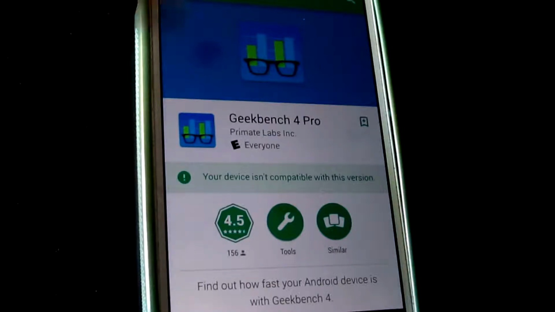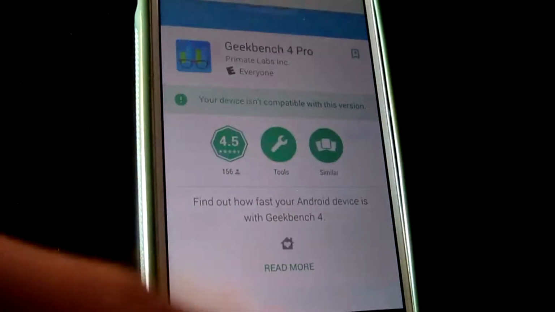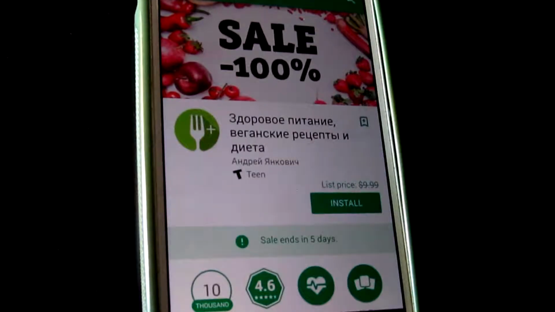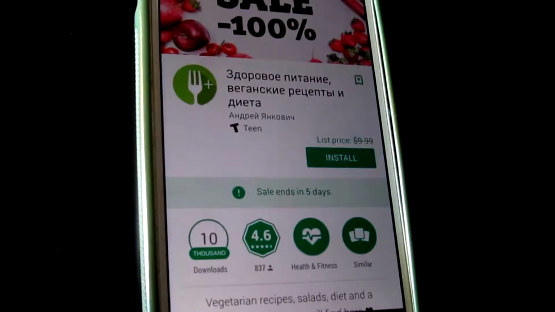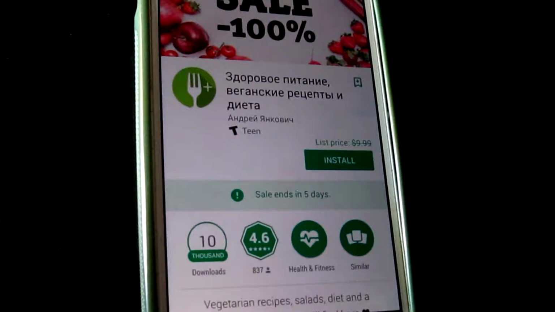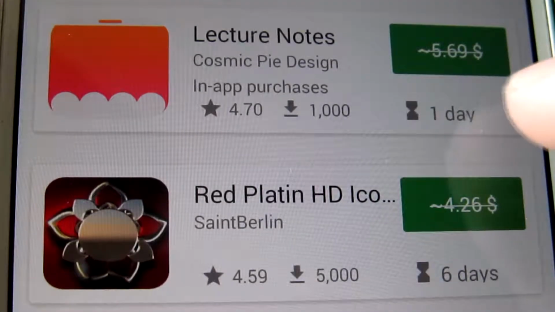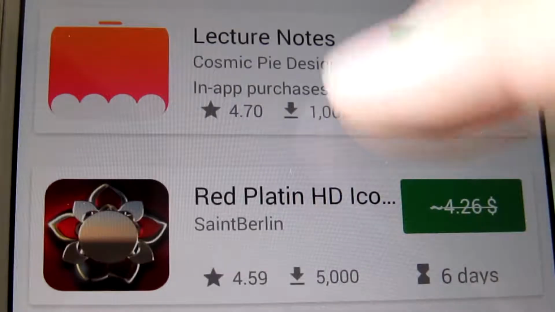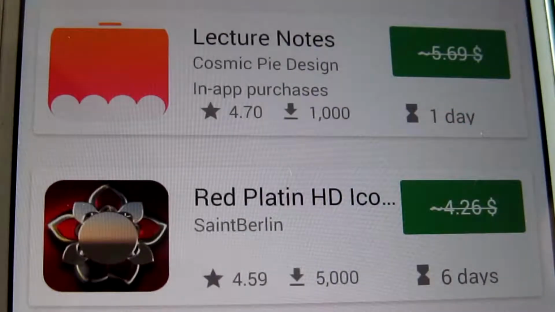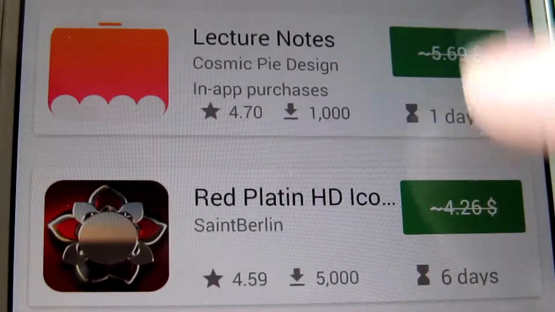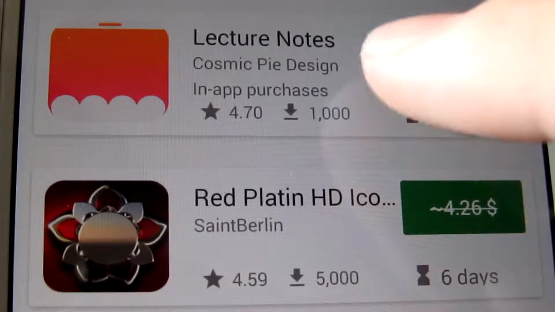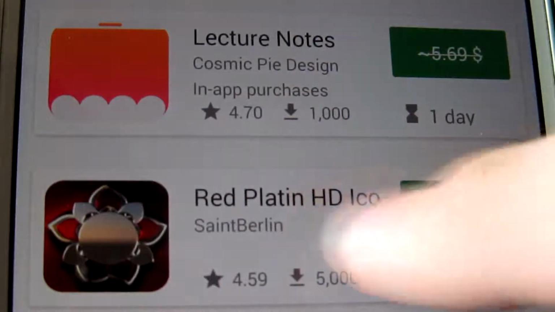Right now Geekbench 4 Pro is available, so definitely get this while you can. It's about 3 days at this point in time, so definitely install it when you can. As you can see from right here, the sale for this app ends in like 5 days. Usually what I like to do is click install, and then exit out of the installation just in case I want to install later. Or I like to make another account and install all these apps and maybe sell the account at some other point in time. If you guys are ever interested in doing that, you can definitely try it and see what you can really get out of it.